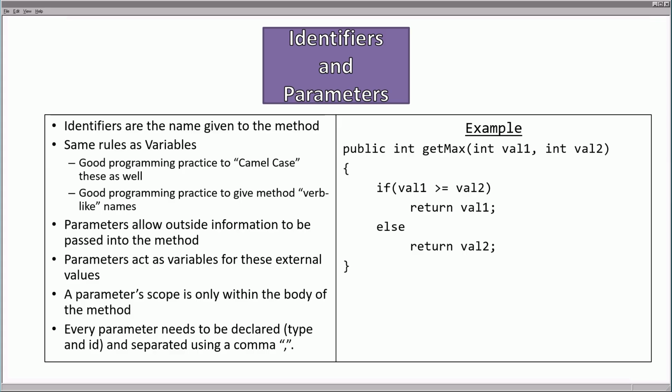For every one of the parameters that we need to pass to this method, you have to declare it, which involves using the type followed by an identifier. And if you have multiple parameters that need to be passed inside of a method, they should be separated using a comma.